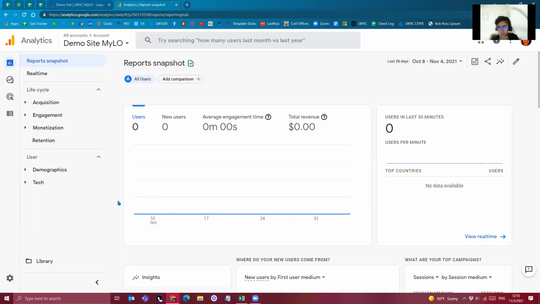And that is usually a personal Google account. But you definitely can create a general account if you wanted to have league access.